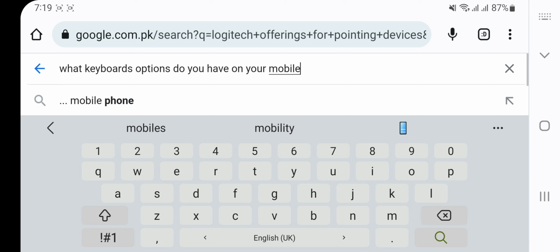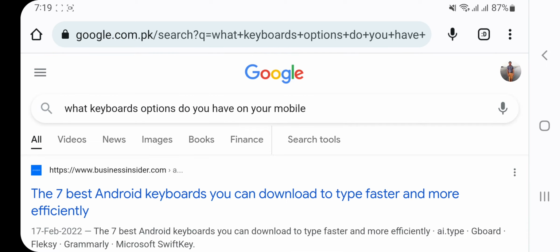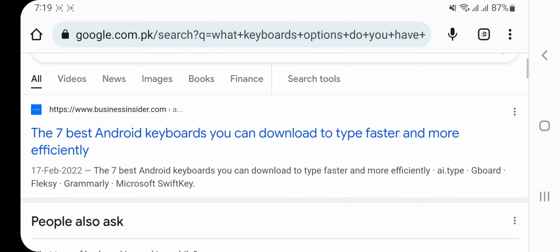Let's search it on Google and see what Google finds for the best options. The 7 best Android keyboards you can download to type faster and more efficiently. There are several other options also available on the Play Store from where you can download the keyboards and the themes for the keyboards for using further or in future, which are quite convenient, and you are able to access them through your Play Store or any other aftermarket source.